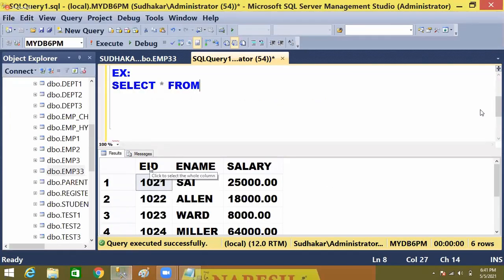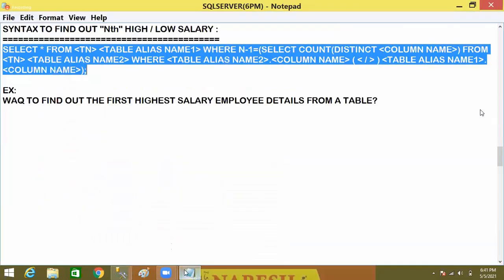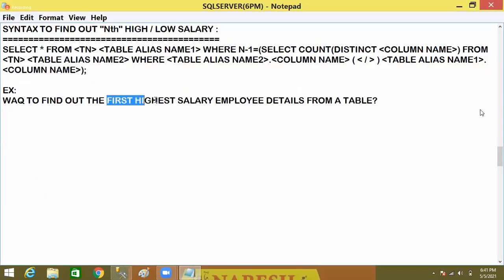Select * from EMP33 E1, where here n-1 actually. n-1 is my formula actually, right? But guys, you can see n-1 means here n is equal to how much? First highest. First highest means, can I say n is equal to 1? Yes, I can. n is equal to 1.